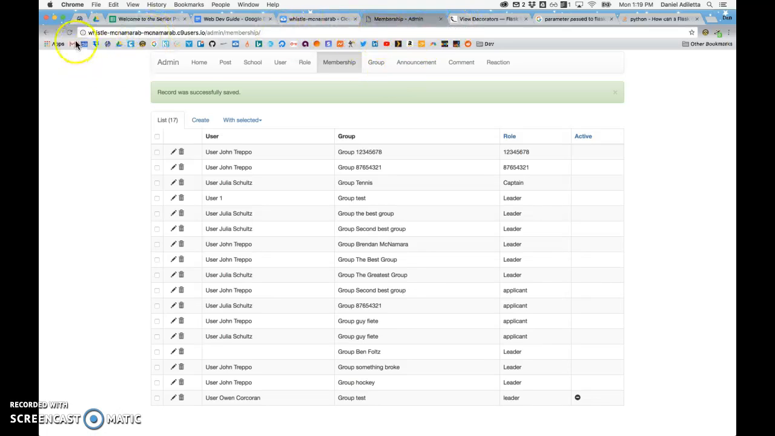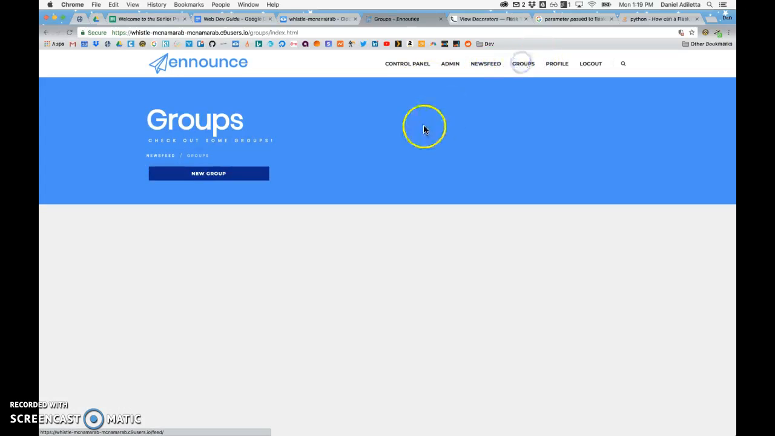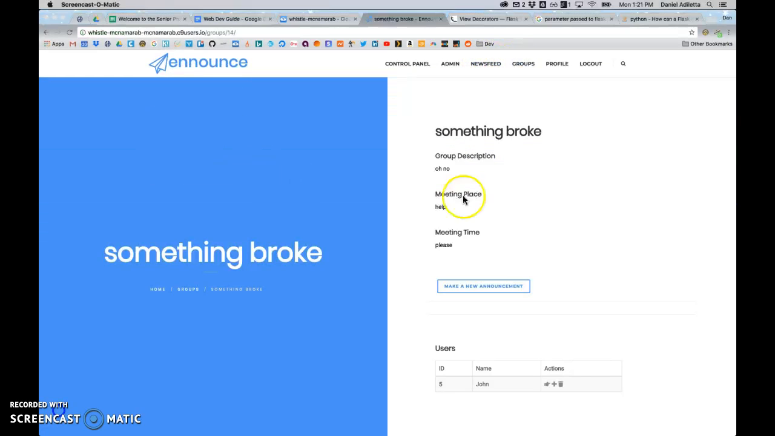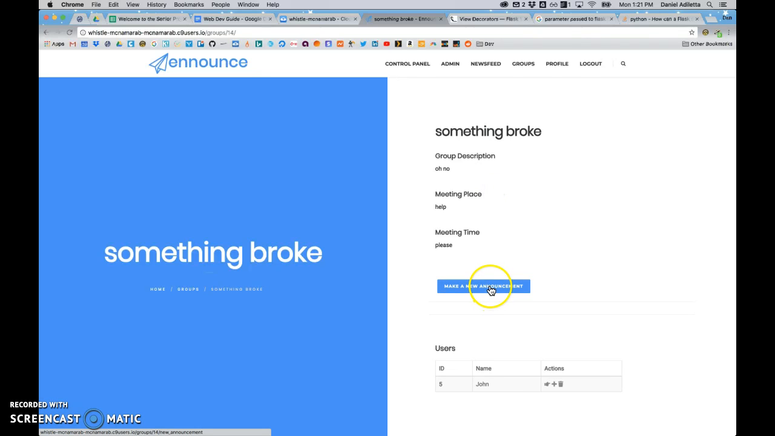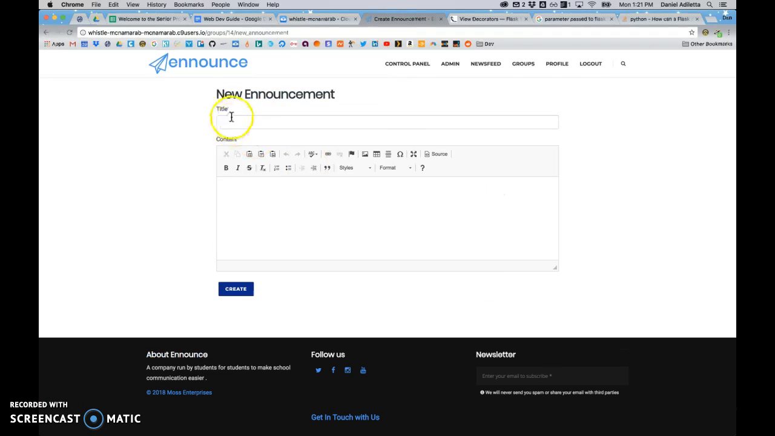Now if I go back to here and I go to groups, now I don't see any more groups. Okay, made some changes now. I should see if I make a new announcement. Hey, it works because it found the word leader in my membership role. All right, you now have decorators.